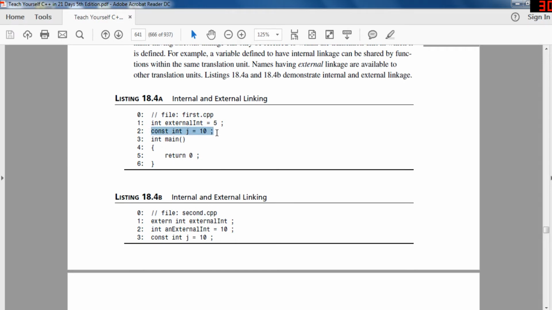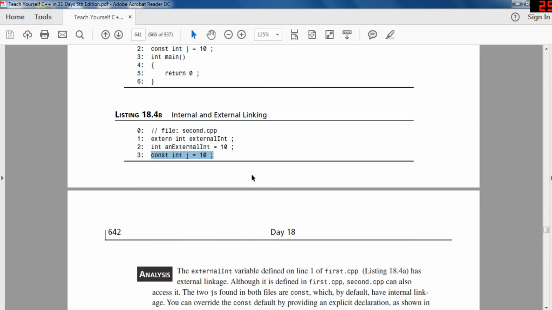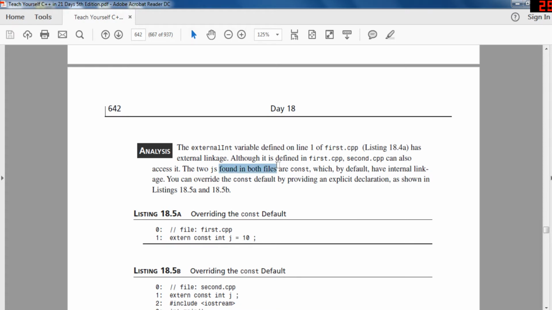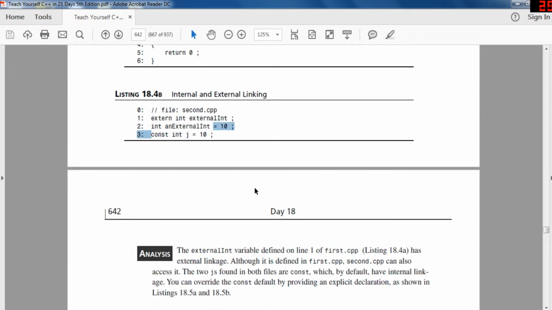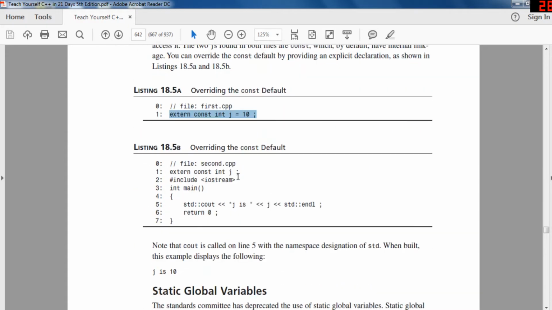So this has internal linkage because it's constant. Is that right? Let me see. The js found in both files are constant, which by default have internal linkage. Okay, yeah. You can override the const default by providing an explicit declaration. So you could override the const j. So here they overrode the const j by using an extern. So now it has external linkage.